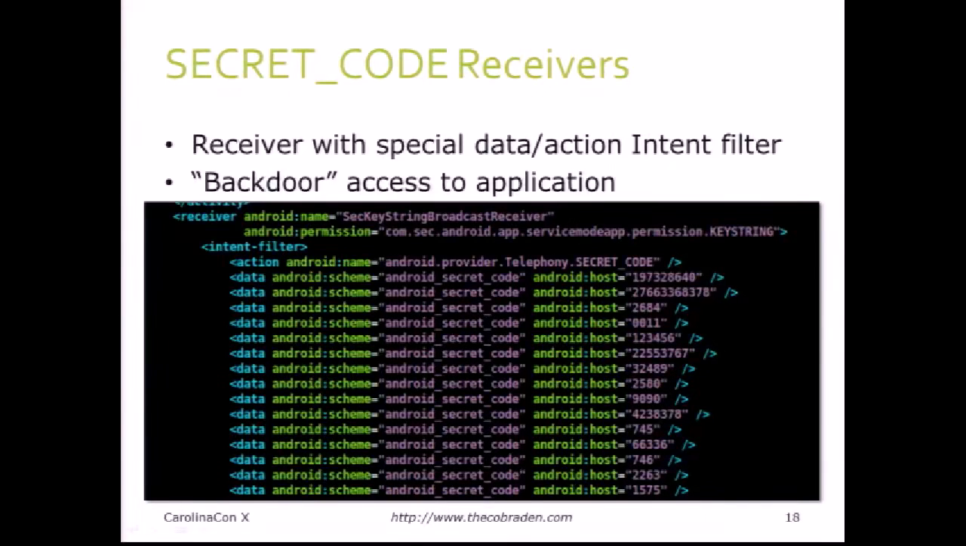In broadcast receivers, there's a specific type that I'm going to talk about here called secret code receivers. And these are present on all devices pretty much. Basically, it's a special intent filter for a receiver that when you dial a specific code sequence in the dialer application, it's going to send it to whoever's listening for that. So if you launch your dialer and type *#*#9090#*#*, it's likely going to send a broadcast to this receiver here, which is going to launch some activity or start some service or do something.